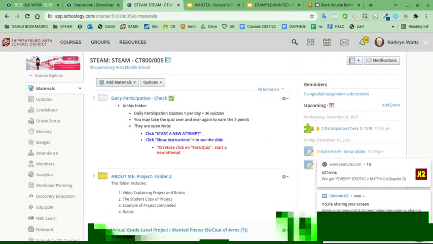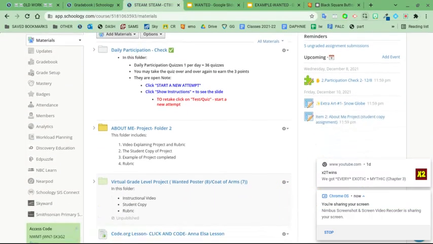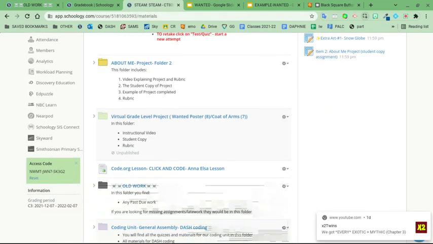Welcome, 8th grade. Today we will be working on what we call our virtual grade level project. For 8th grade, that means it is a wanted poster.